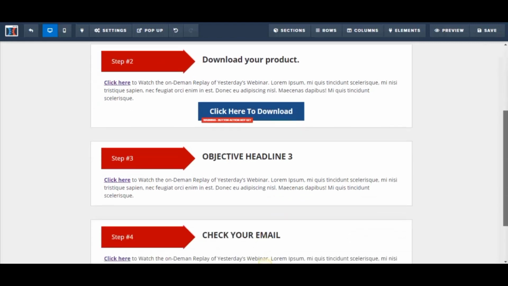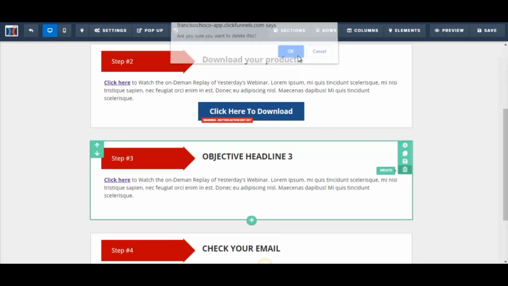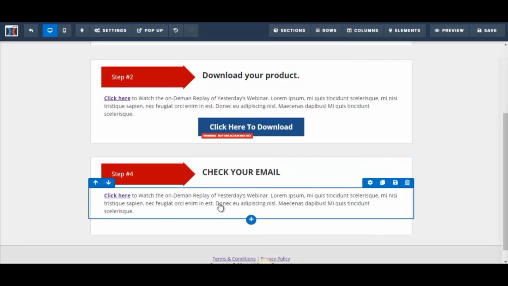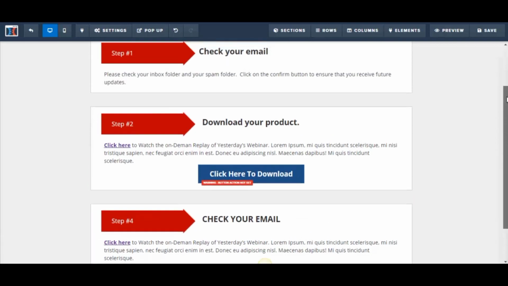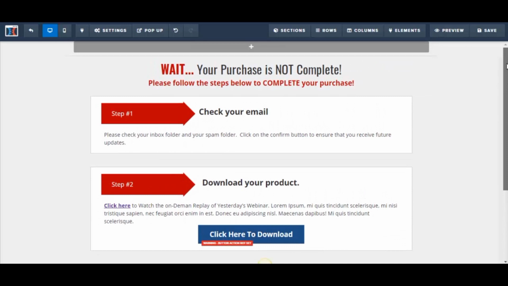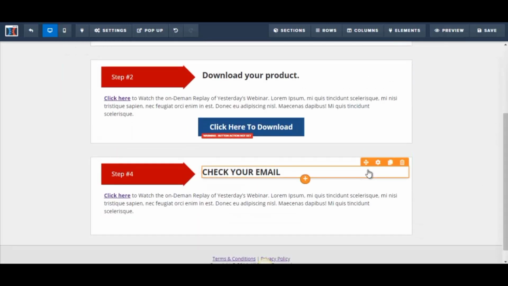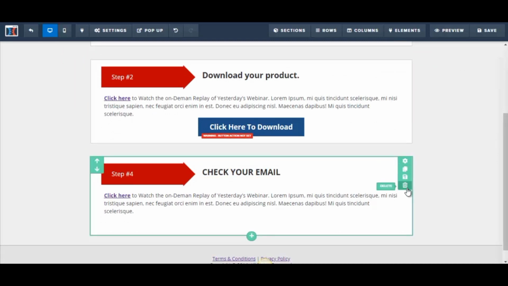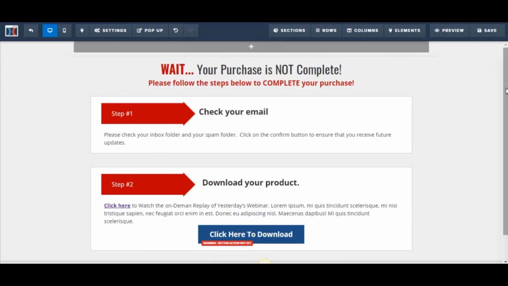And now step three, if you don't have anything to say, you could just delete this. So let's just delete step three. And step four says check your email. I've already gone through that. So we're just going to delete this as well. Sometimes I have as many as 5 or more steps on here. But for this demonstration, I'm just going to show you the 2 steps that you could put on your thank you page. So let's delete this. And there you go. Now my funnel is complete.